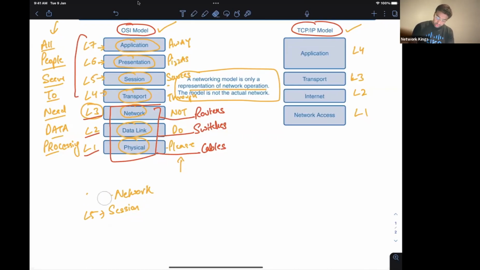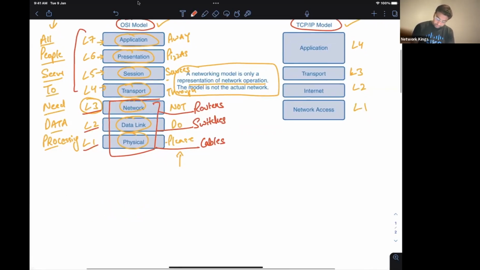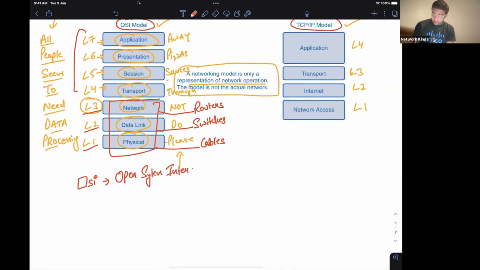So let's start. OSI stands for Open System Interconnection. Okay, so the OSI model stands for Open System Interconnection.